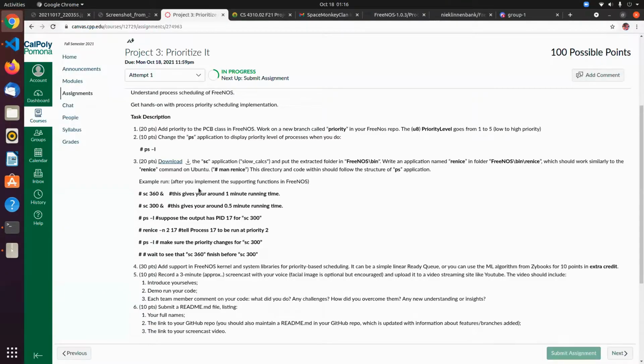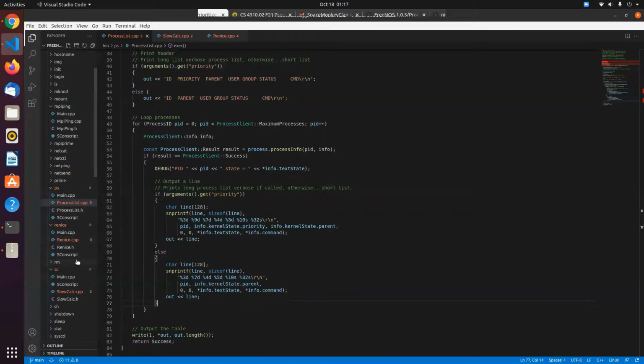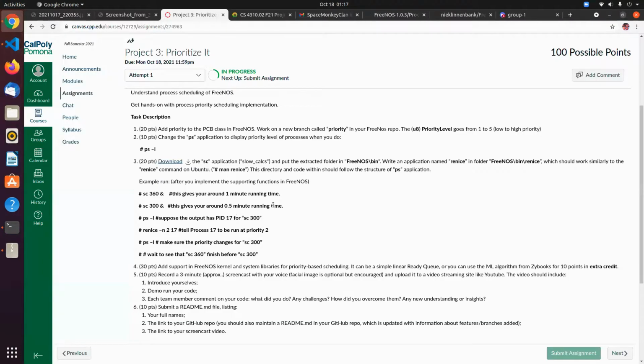For part 3 of the assignment, we had to download the SC application so that we have the SC command. That was the next thing we did, and we include that right here. And then we had to do the renice. The renice was part of the assignment to redo the priority level, so we wrote an application called renice in that bin folder.